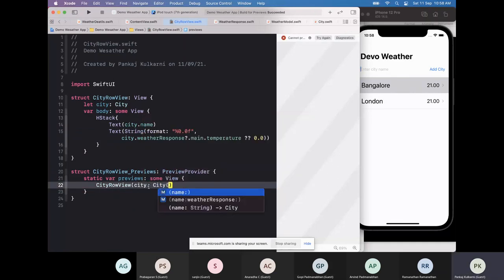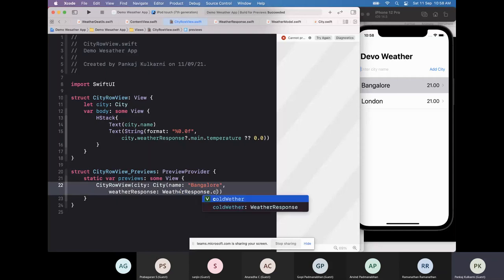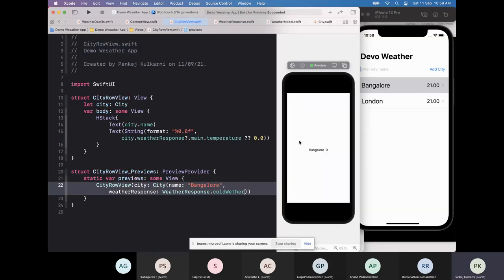So we can maybe create a city for it. City with name and response. Let's say the name is Bangalore, and the response is, again, the dummy data that we created in the beginning. Now if we resume, we will see how the row would look. So it has Bangalore and 9.